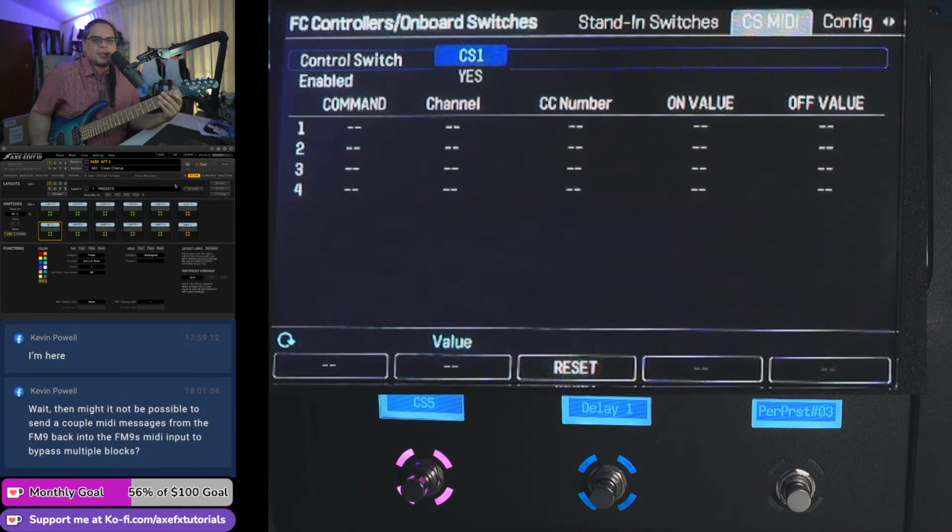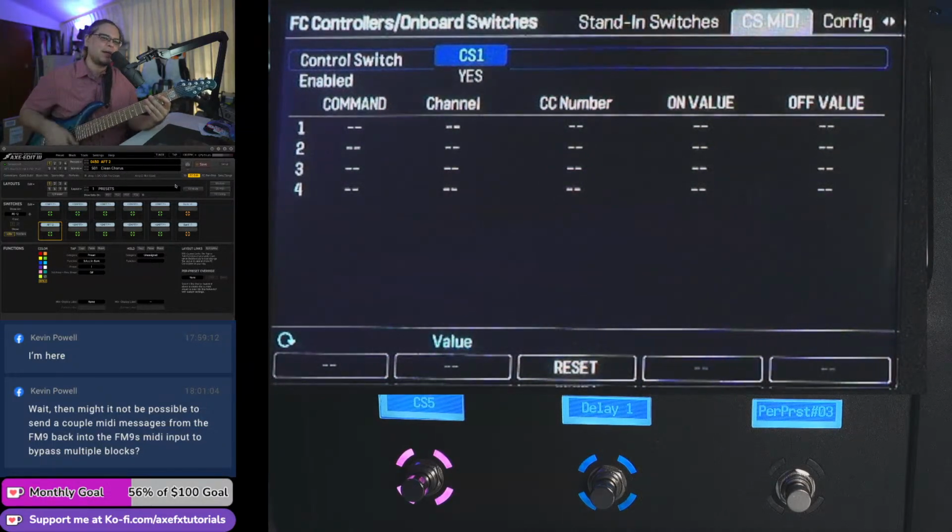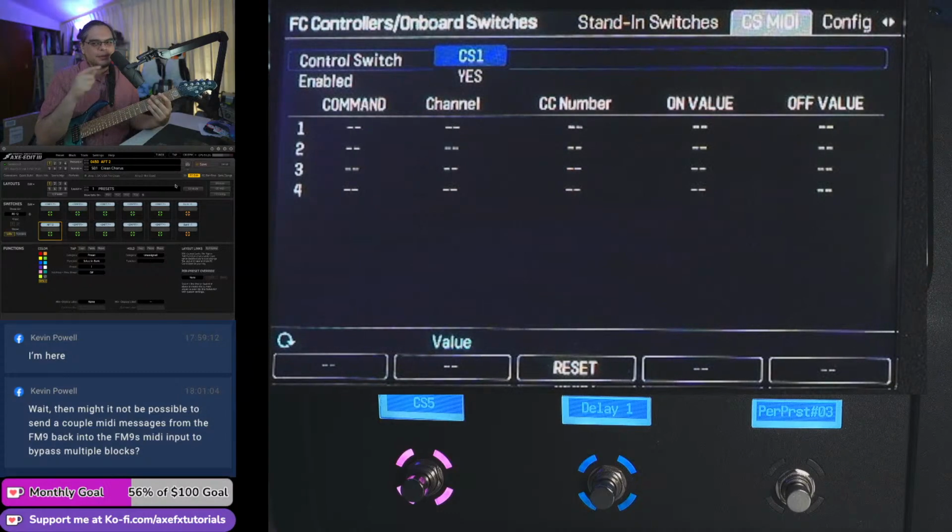Might not be possible to send a couple of MIDI messages from the FM9. Yeah, I think some people did that. I think that's what I was trying to remember that someone did on the forum, but the control switch was missing in my mind. So that might work. I don't know if it makes a feedback loop for MIDI. I don't think it does, but yeah, you could try it. Maybe search control switch MIDI out or something on the forum.